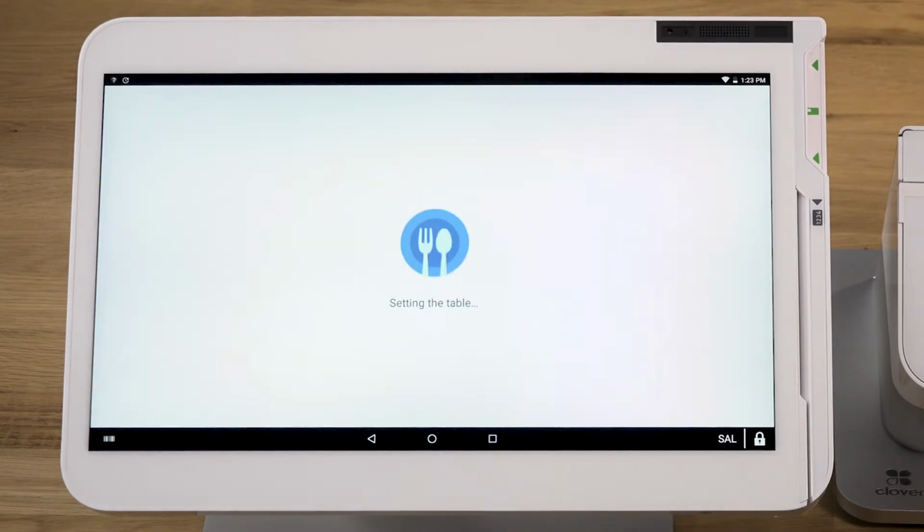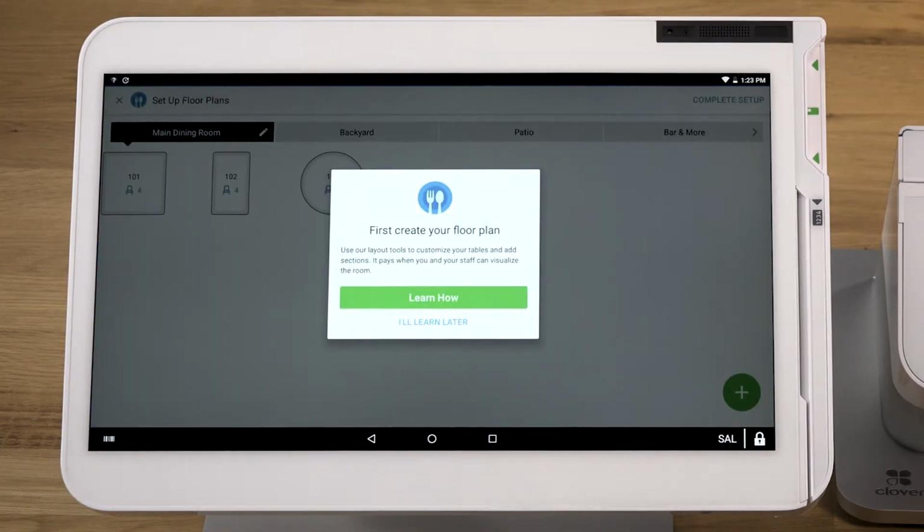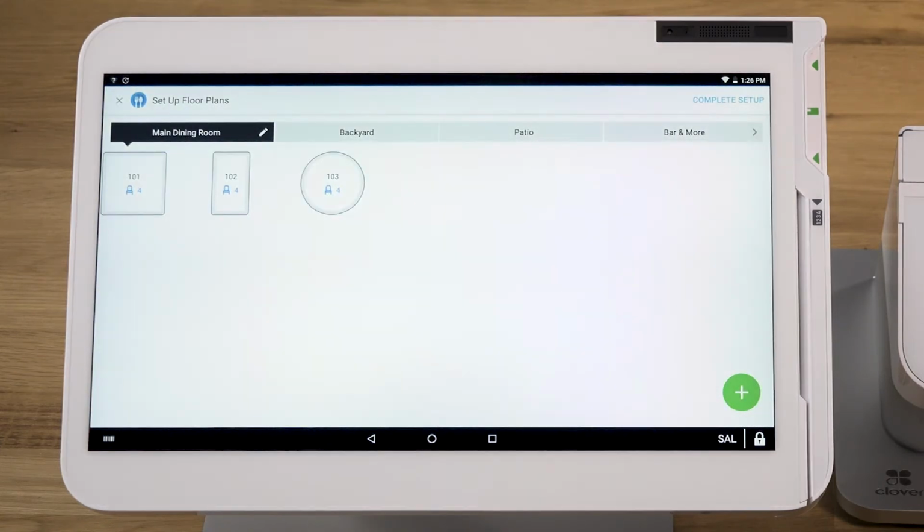Open the Clover Dining app and tap Let's Get Started. Then Continue to begin creating your floor plan. Before you begin adding tables, decide what sections you'll need. For example, you can create sections for the main dining area, patio, and backyard.